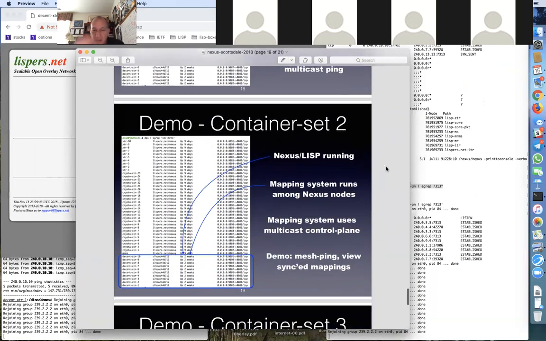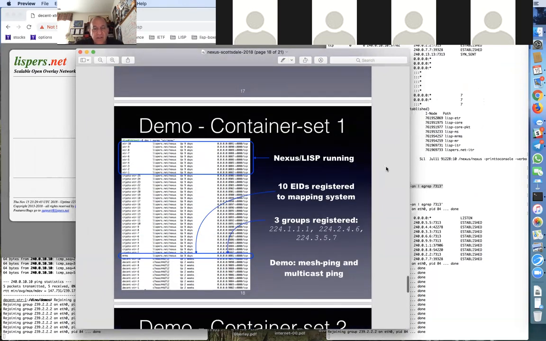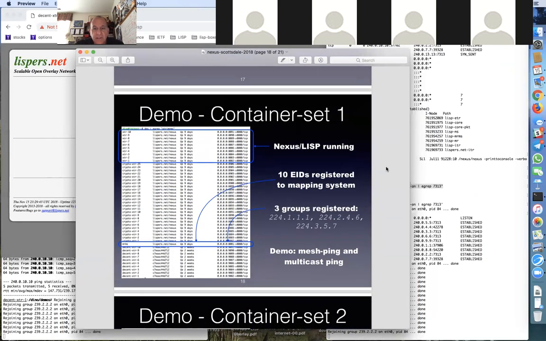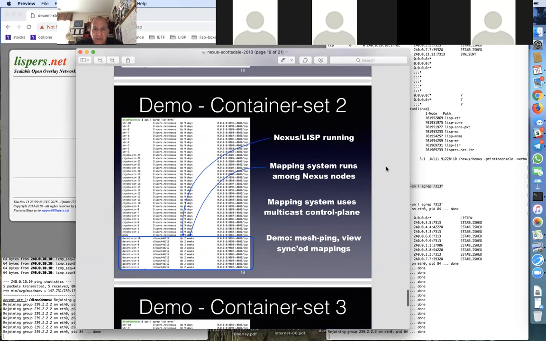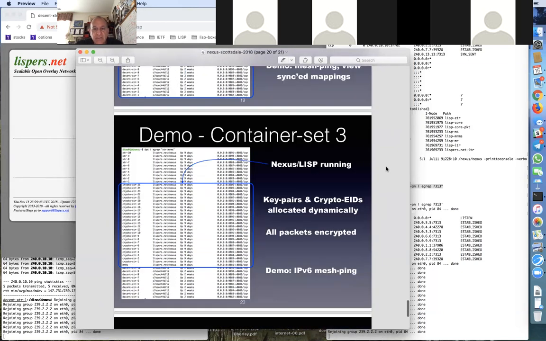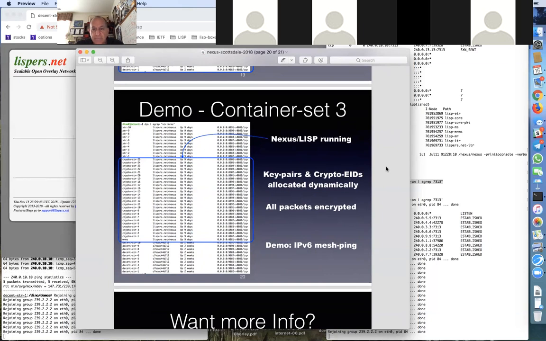This is the second part of a three-series meetup. Basically, the three parts do this. The first one did demo 1 from container set 1. Today we're going to do container set 2, and in 2 weeks we're going to do container set 3.